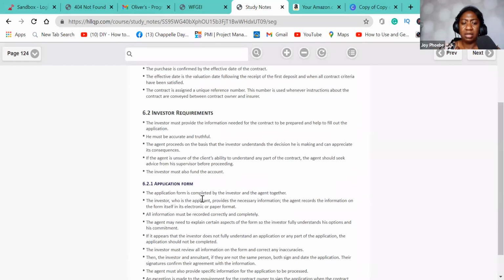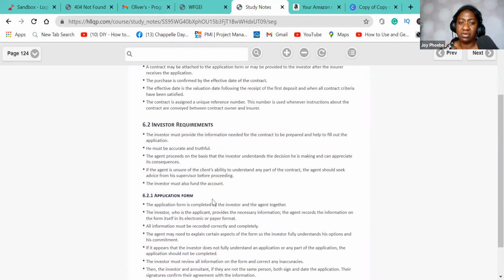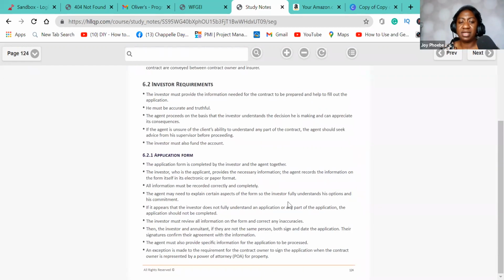Then also application forms. For every segregated fund, there is an application form that is completed. Now we don't do manual application forms for most investment companies. We do everything remotely. But again, those applications contain every piece of information that needs to be collected about the investor.